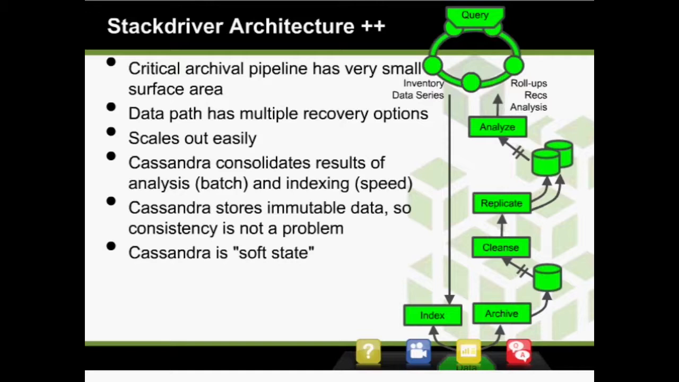And one of the important things in the Stackdriver architecture is that the majority of the pieces are stateless, and in order to scale our service as customers grow and as we acquire new customers, we horizontally scale each one of the stateless services. So we needed a database that could also scale horizontally just like our other services that we've built. So Cassandra does this really easily, and we'll get into this.